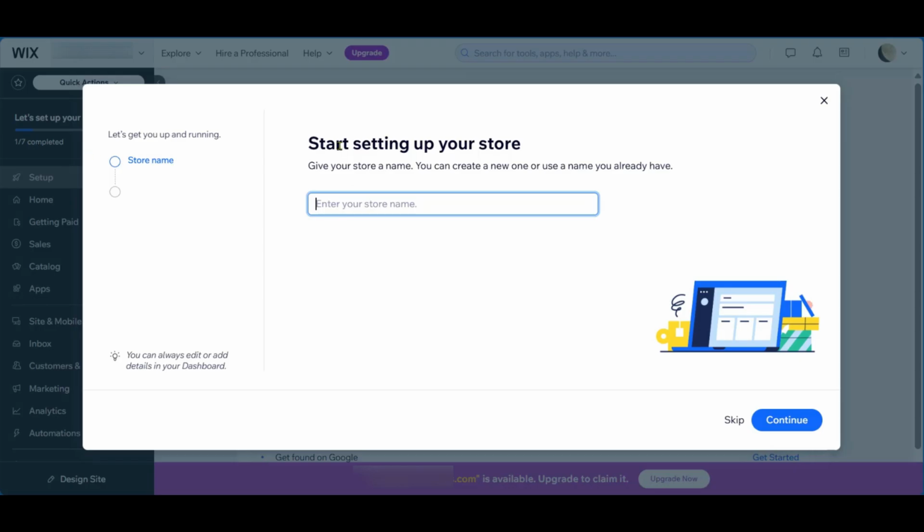Now on this pop-up, you have setting up your store. So it says give your store a name. It's actually the website, so we're going to give it a name. So we have MegTech Bridge, and we're going to click on continue.